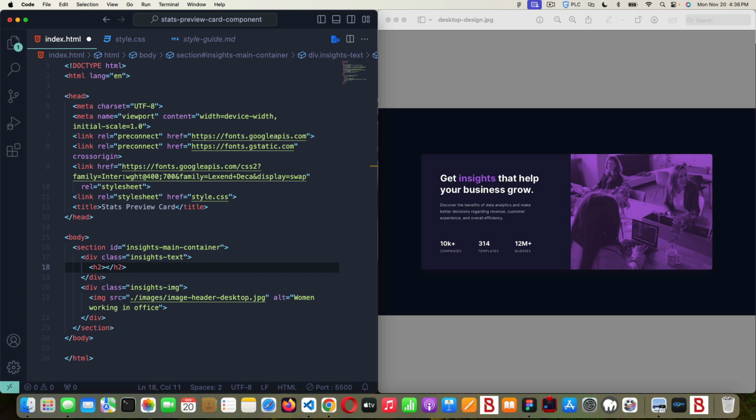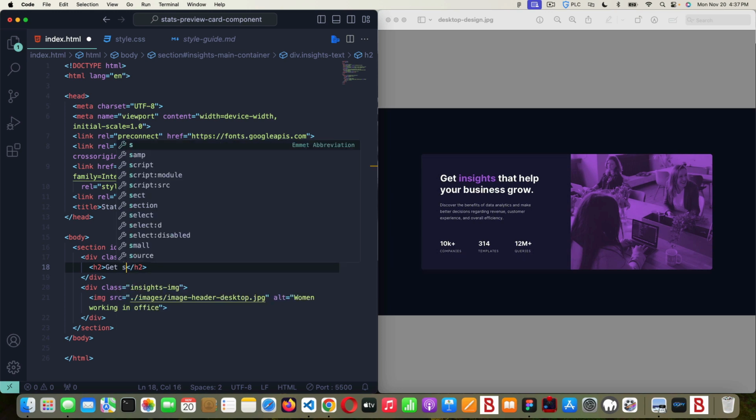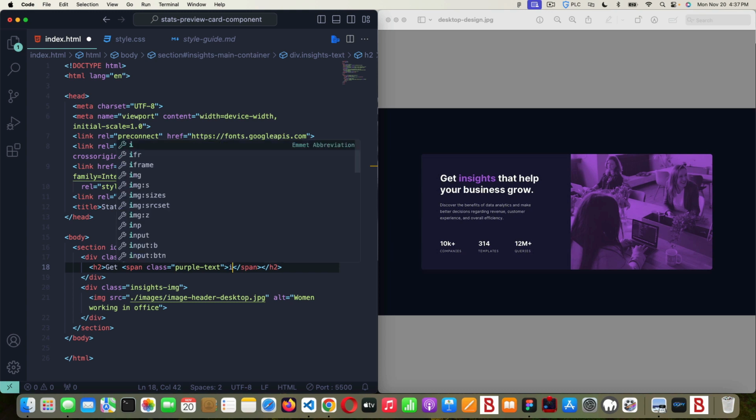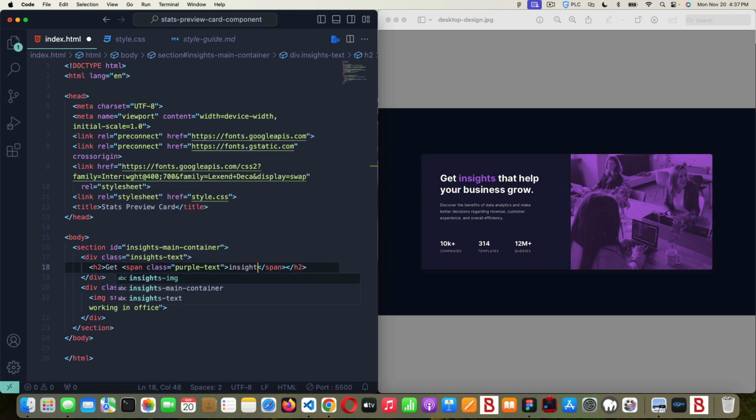Say H2, and then we have "Get", and then notice how "insights" is in purple. So I'm going to style just that word by using a span. So span with the class of purple text. And now I can just put in the word insights in here, and we can style that separately from all the other stuff. So I'll just do that now.